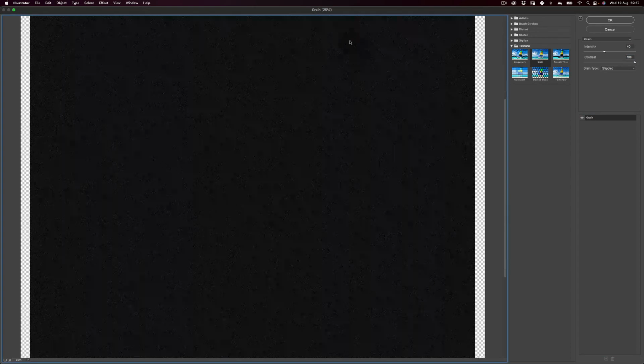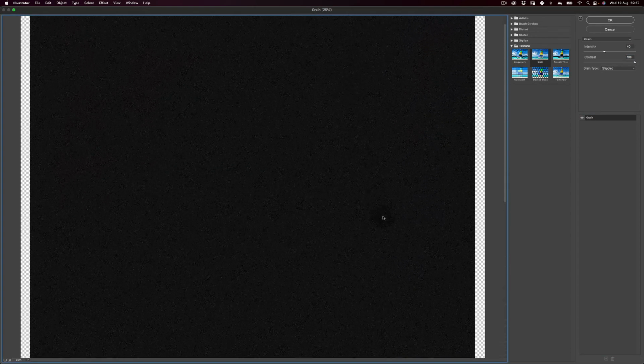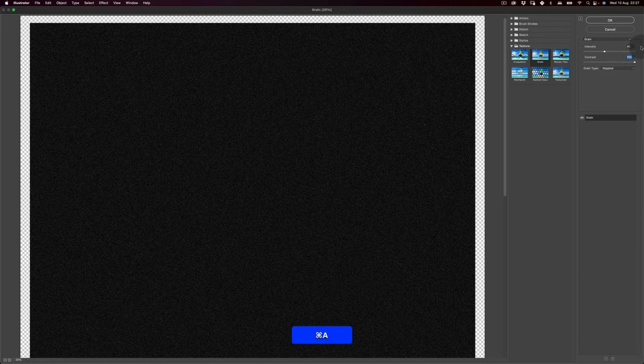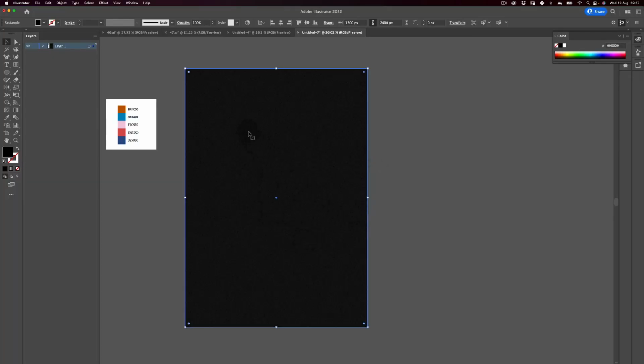So I'm using the stippled grain here, and then I'm leaving it at 40 intensity and contrast at 50. Let's see if we put 100. What's happening in this contrast? Maybe not much happening. So let's just leave it at 50 then, and just press OK. Let's just wait for the grain to apply to the shape, and then go with the grain selected. Let's go to opacity and then use screen mode.